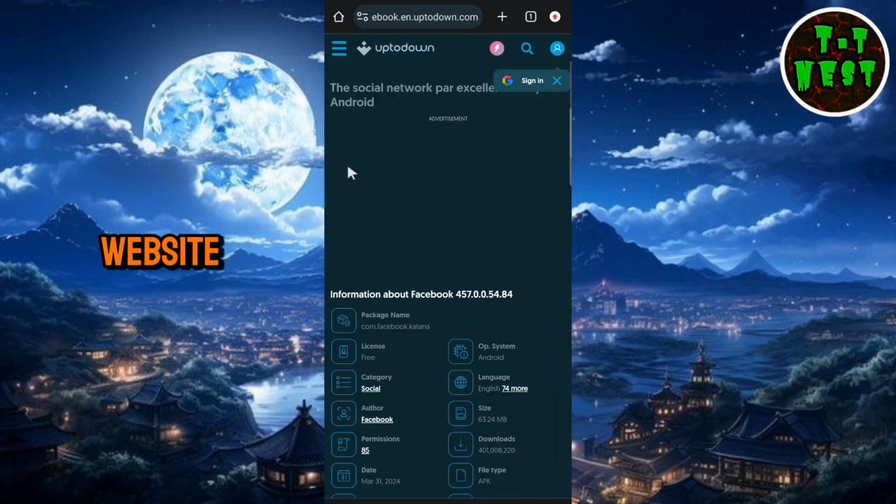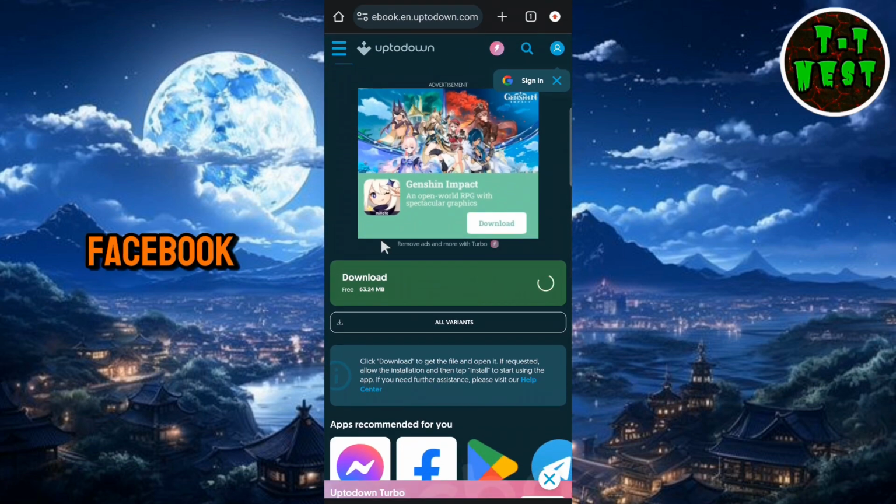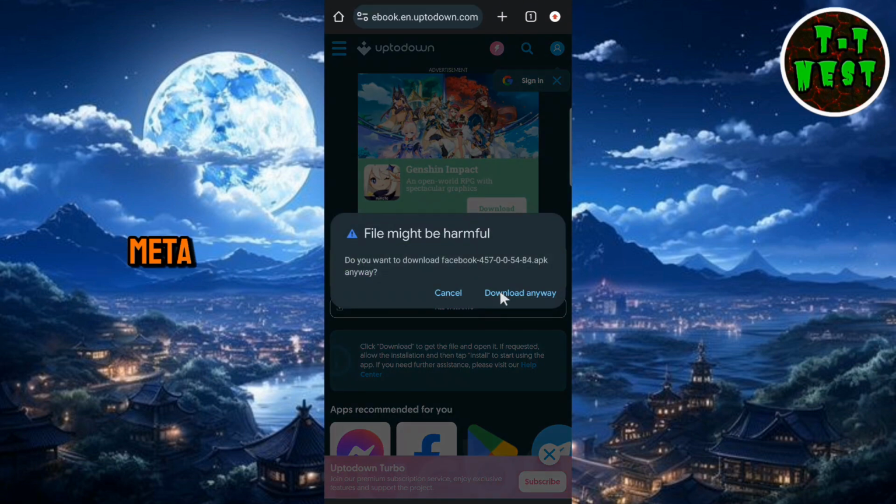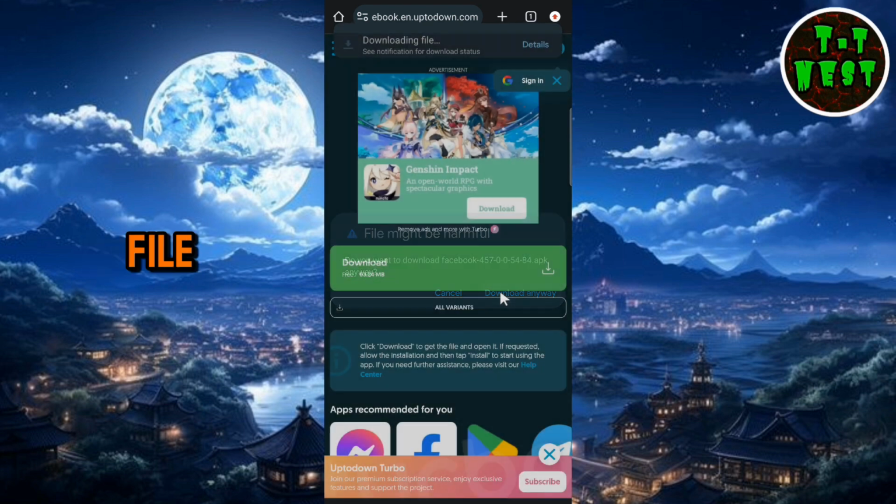Once you're on the website, look for an APK version of Facebook that was released around the end of March or the beginning of April. These older versions do not include the Meta AI feature, so they're what we want. Next, download the APK file.